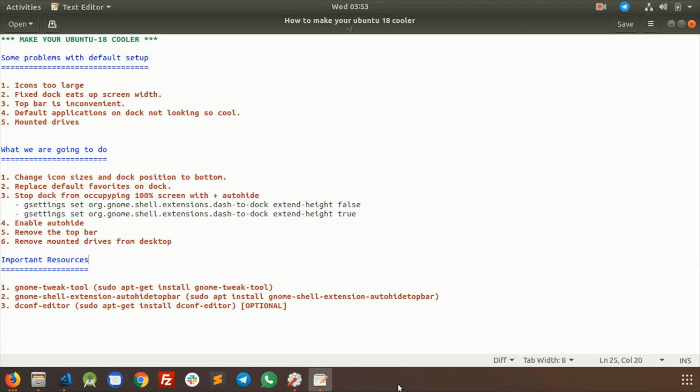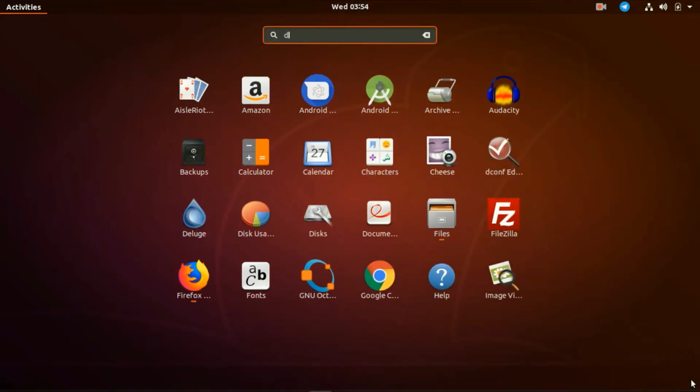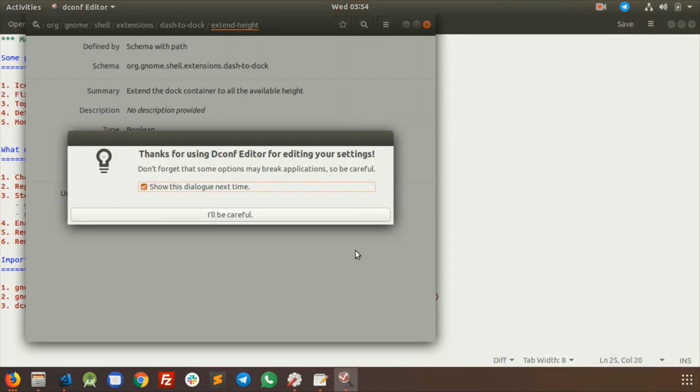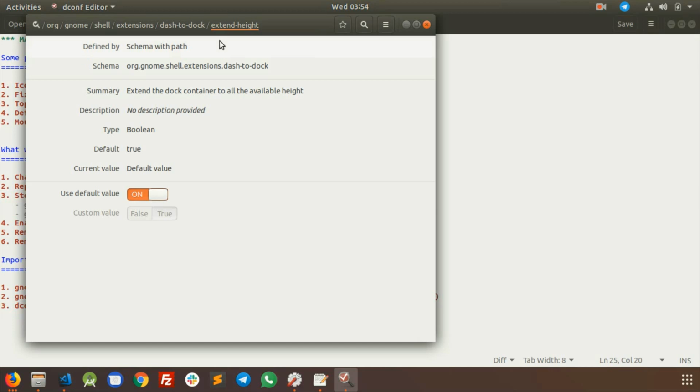So I can do this with a program known as dconf, and I could do it on the terminal. I already installed dconf, so I'm just going to show you. I'll be careful. For example, the property we want to change now is the extend dock height. You could just change that from here.